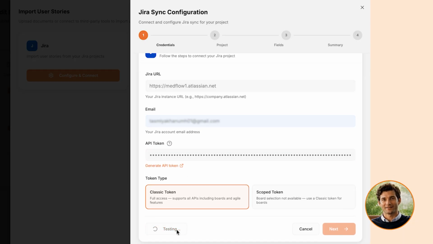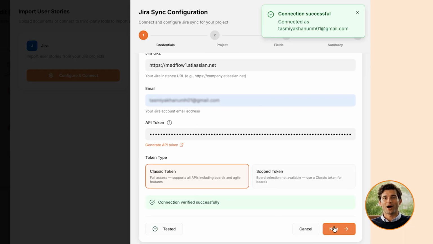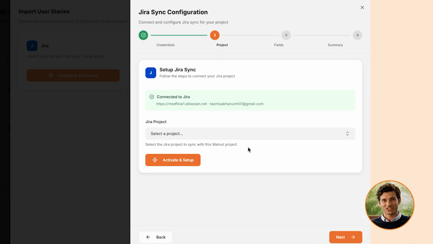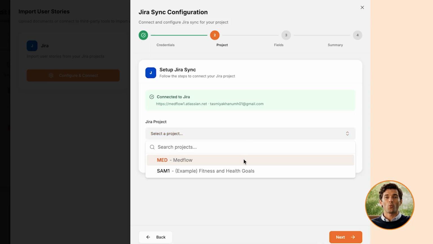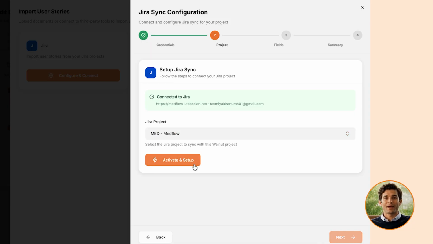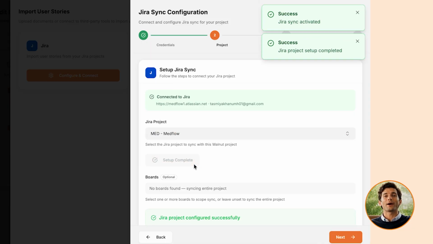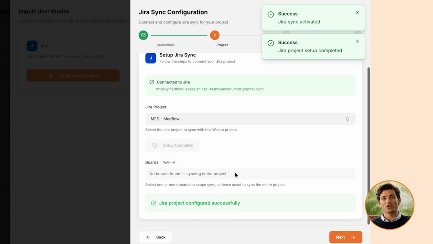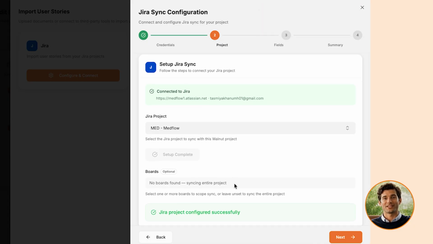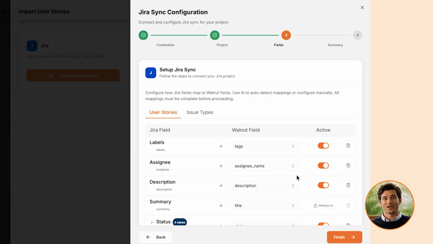Once verified, click Next. On the project step, you'll see a confirmation that you're connected to Jira. From the Jira project dropdown, select the project you want to sync with your Walnut AI project. Click Activate to confirm the selection. There is also a boards option, which is optional. You can select specific Jira boards to sync with Walnut AI. Click Next to continue.